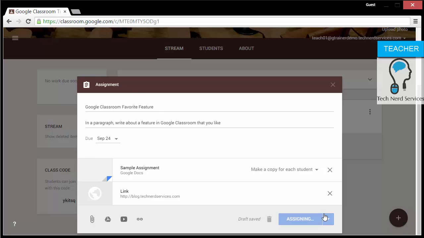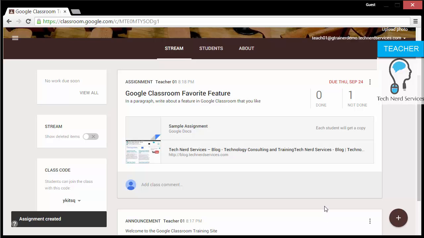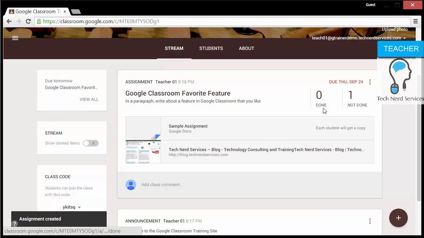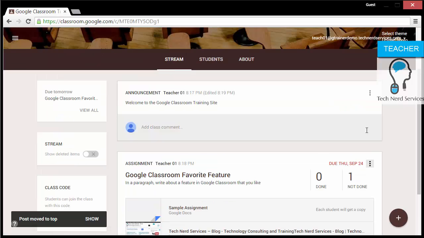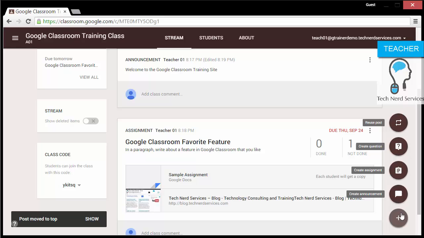Once again, it's going to appear in the stream of the classroom. In the top right corner, it says the due date and how many people have it done versus not done. That is what I as the teacher get to see, and then I can keep track of that, and then the announcement has now bumped down. If I still want the announcement at the top, there's a menu in the top right with the ellipsis, and there is move to the top, which I just did.